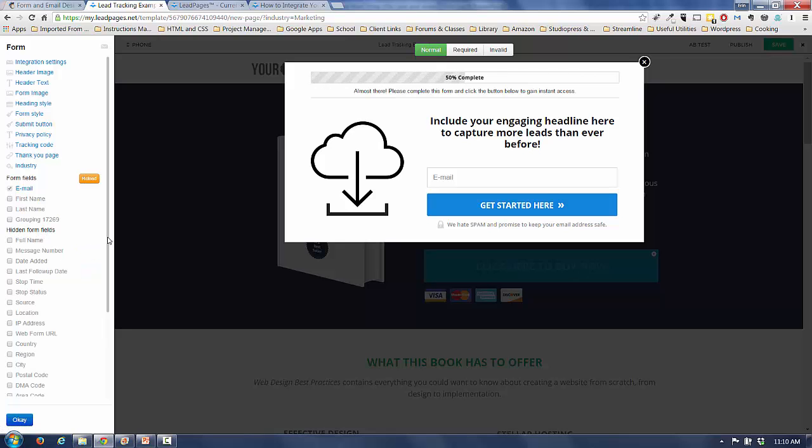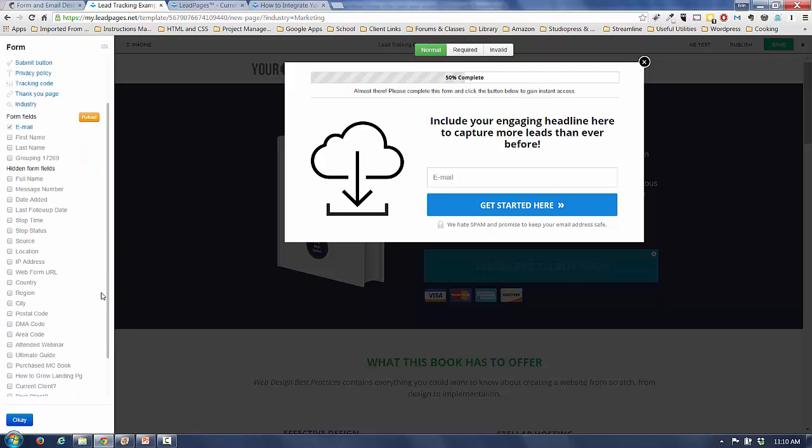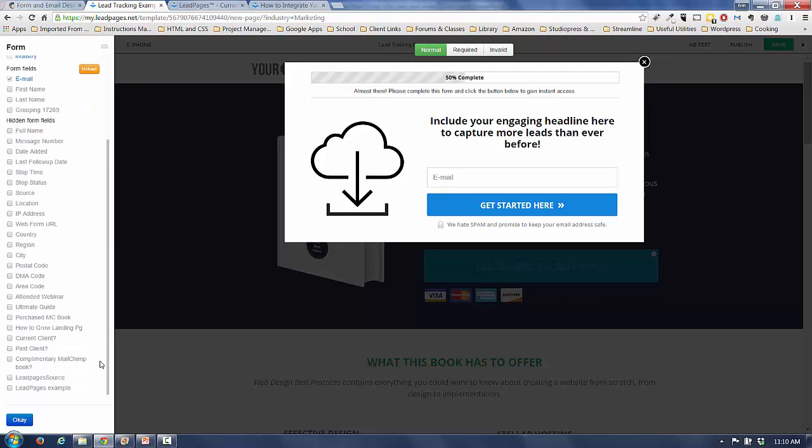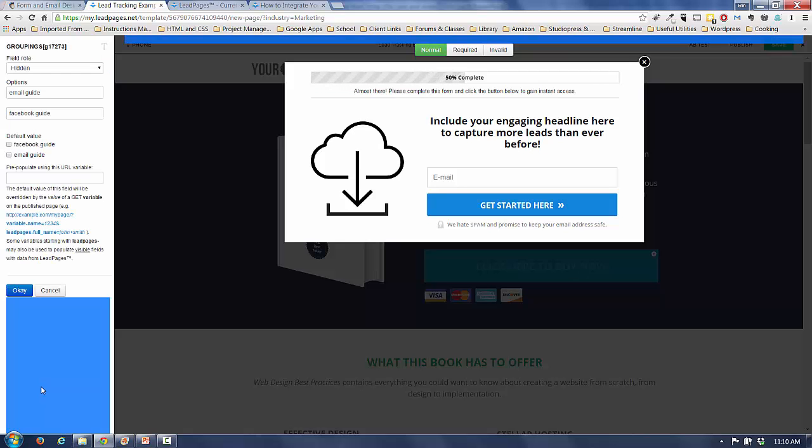There it shows all of our hidden form fields here. And here is the one that I created called LeadPages Example. So if you select that, you have to double click that. They really make it difficult for you here to figure this out. And it shows you the two options that we created.